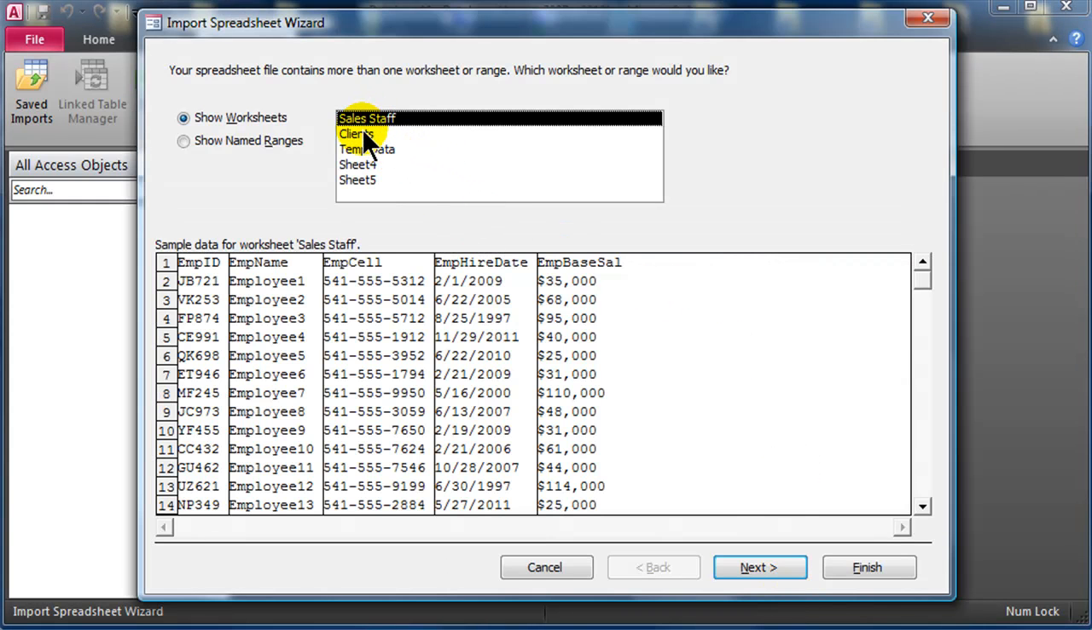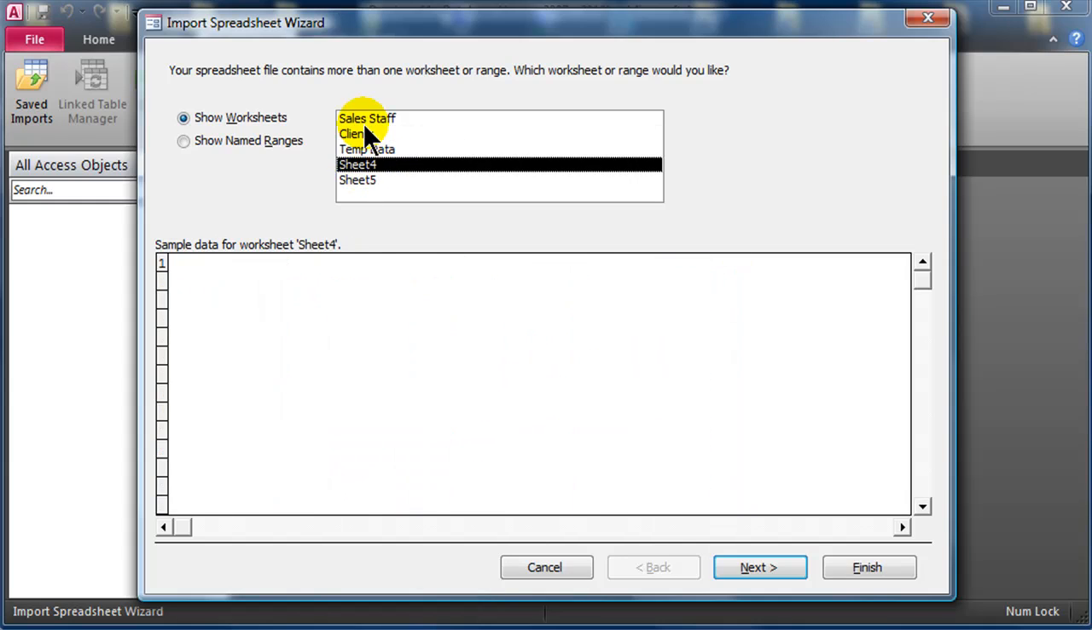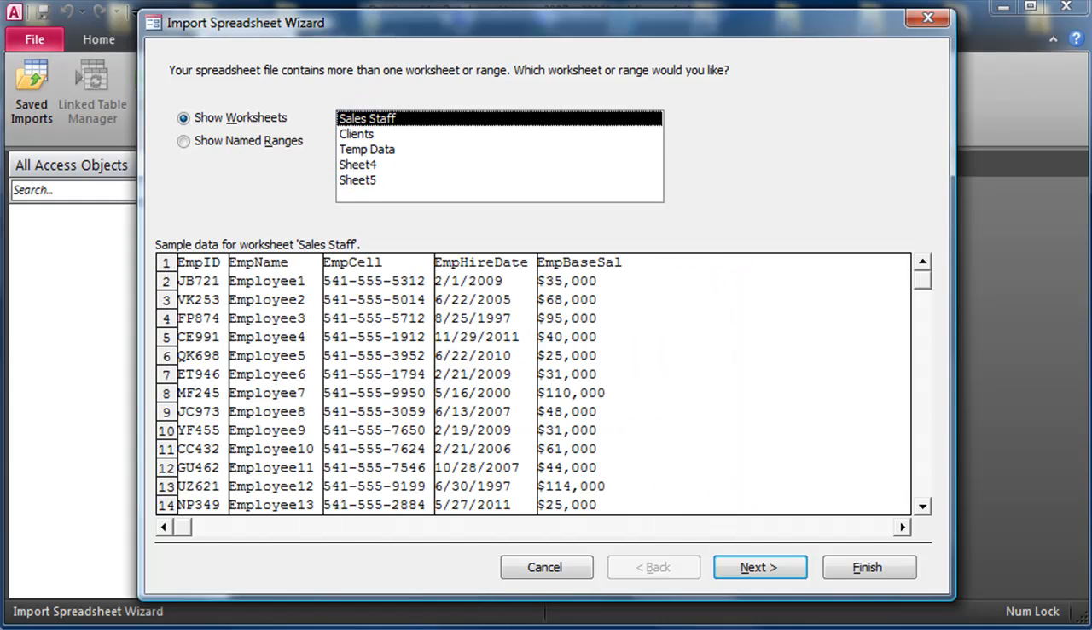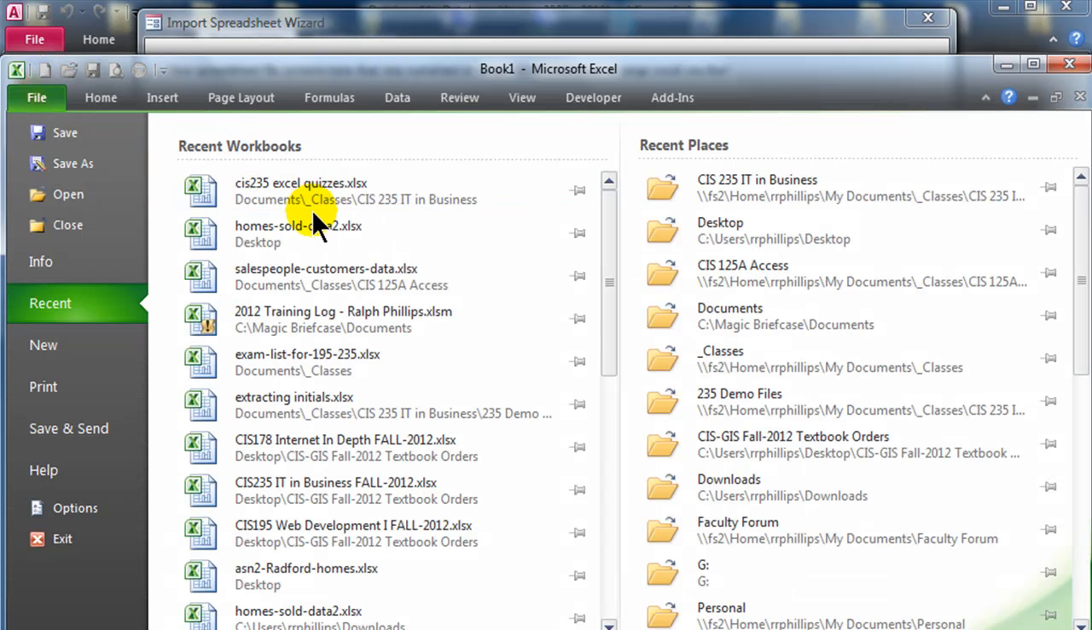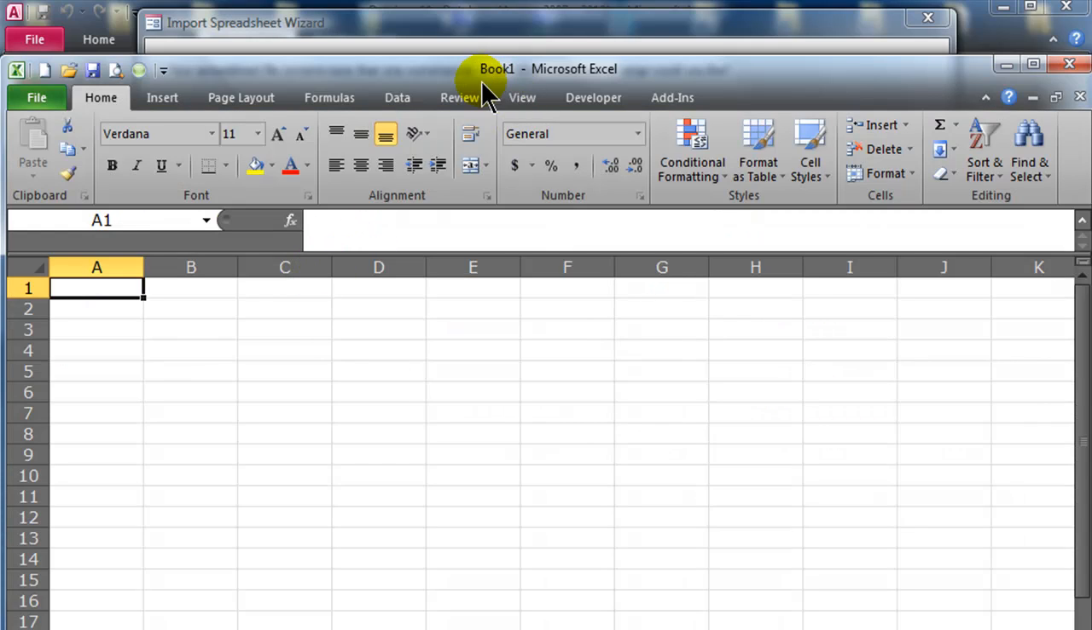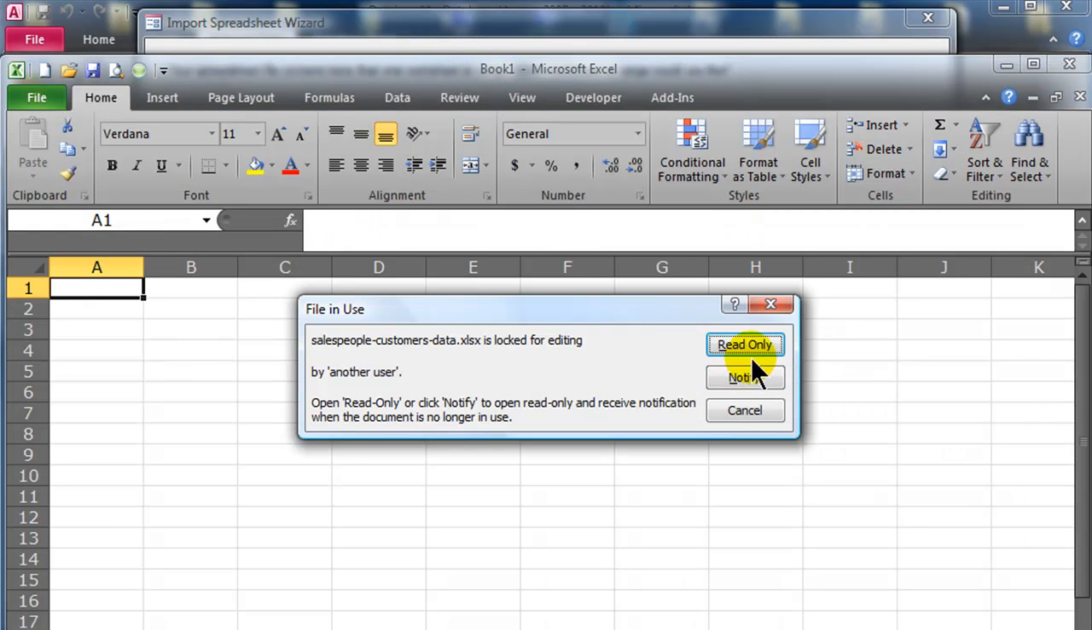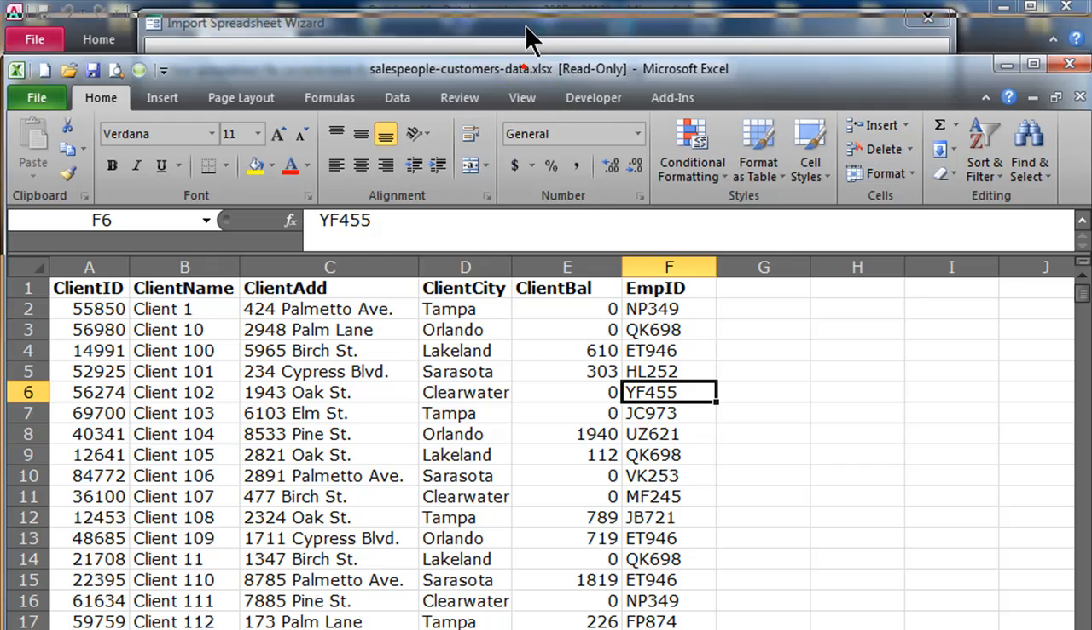And there were a few different worksheets on there. In fact, just before I do this, let me pause for a quick second and jump over to Excel and open this up just so you can see it. Open as read-only, that's fine.